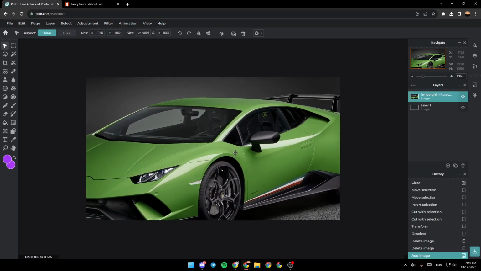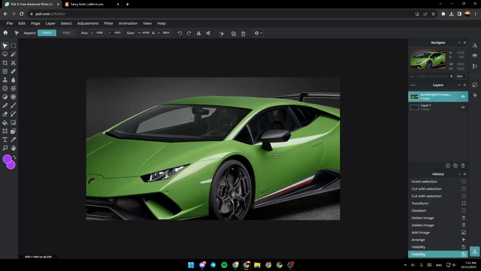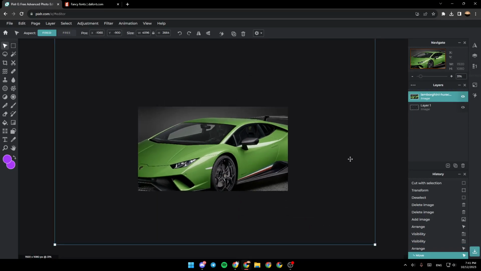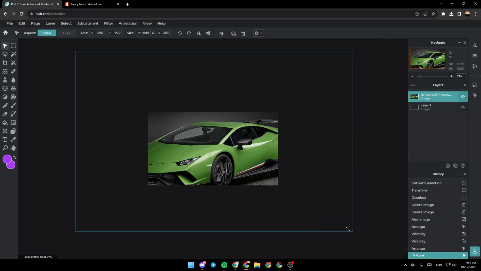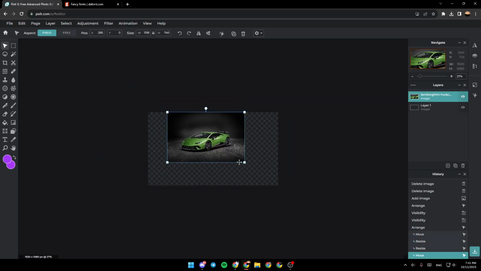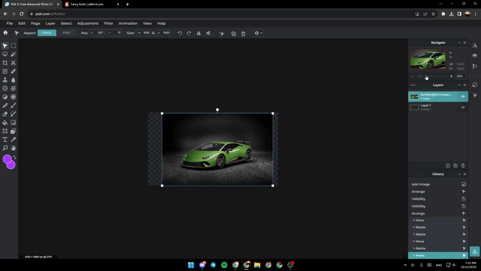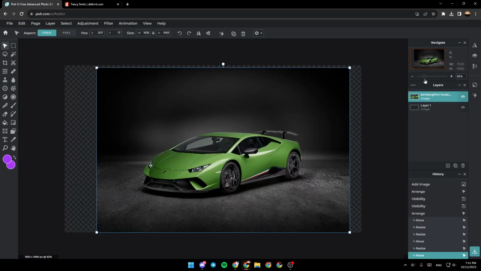So once you select the image, you can go ahead and click right here. And then you can adjust the image size to the frame. So I'm gonna make it a little bit smaller. We're gonna adjust it to the frame like this. And now we're gonna zoom in again.